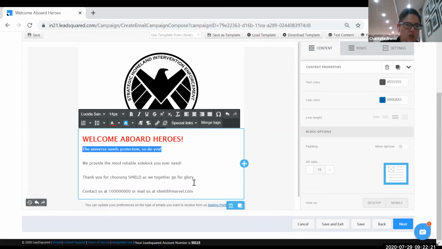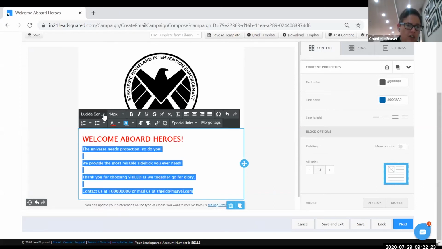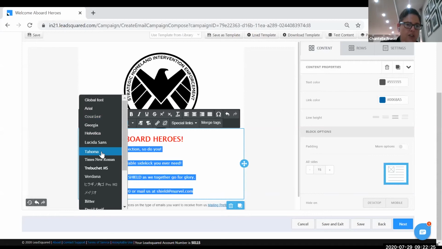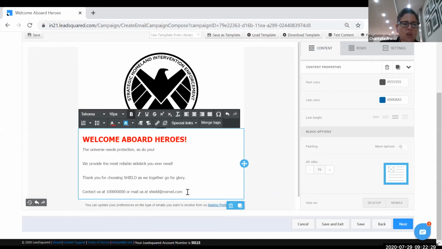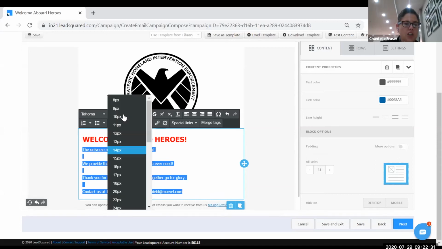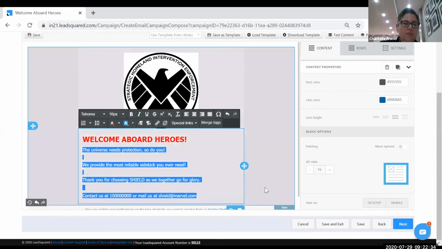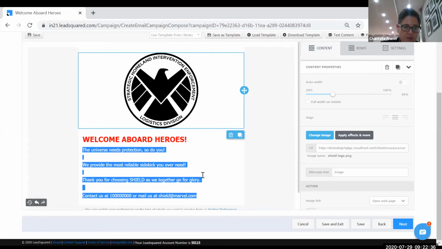If you want to change the font, then once again, just go over here and select the font that you want. You can make it bigger, you can make it smaller. But what's really important to mention to you guys is that the email that you're going to send out is already responsive. So it's going to look absolutely beautiful on somebody's desktop or on their mobile device.